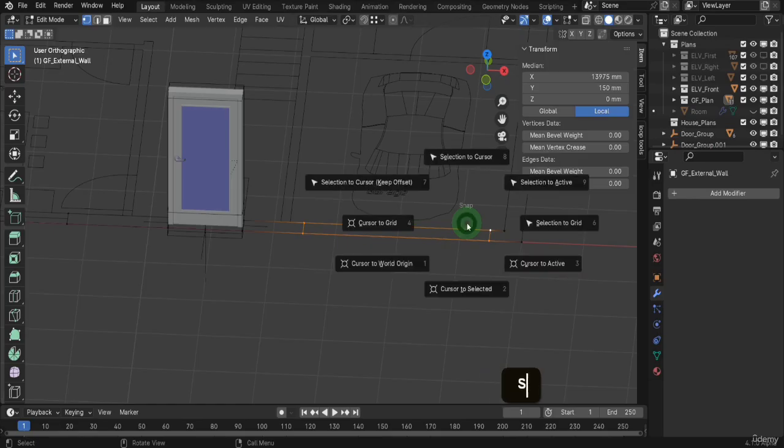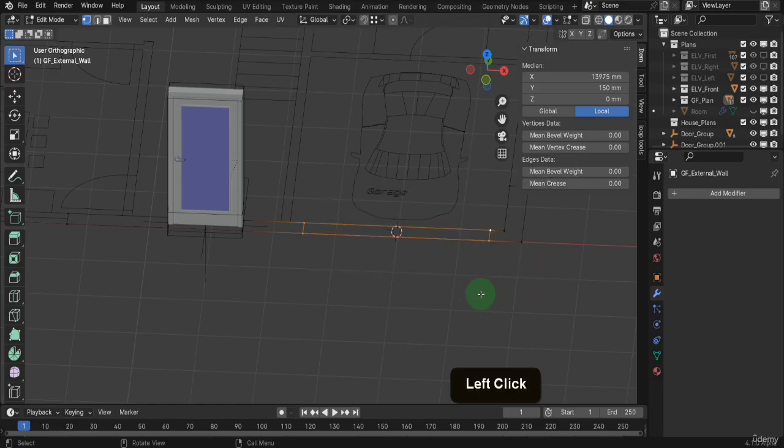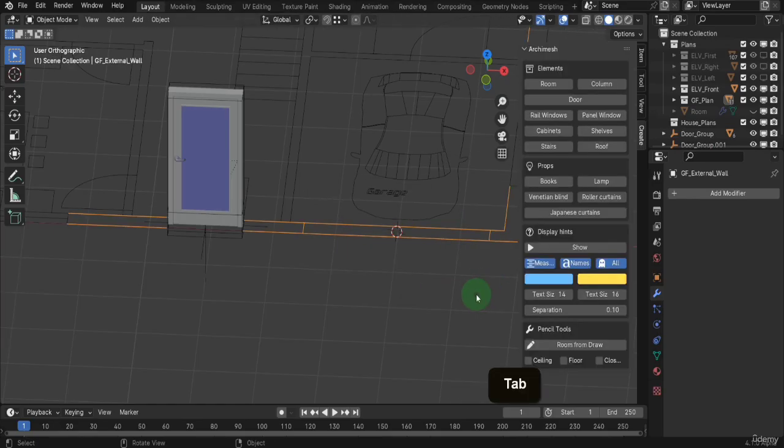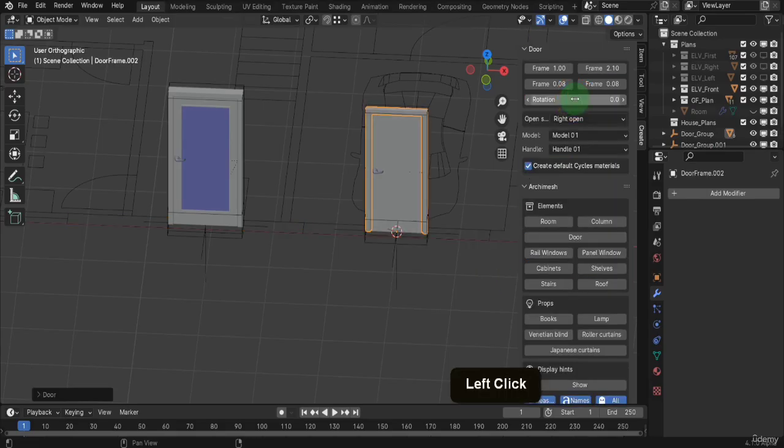Press Shift plus S and put the cursor to selected. We can tab back to Object Mode. From the add-on, let's click and add a door. For the model type, this can be Model 03. This is a panel effect. For the handle, we can choose none.